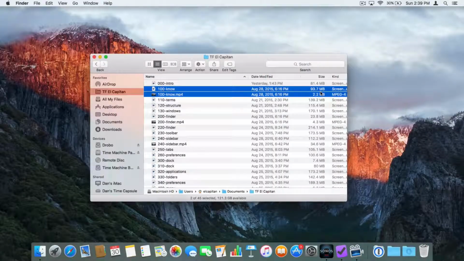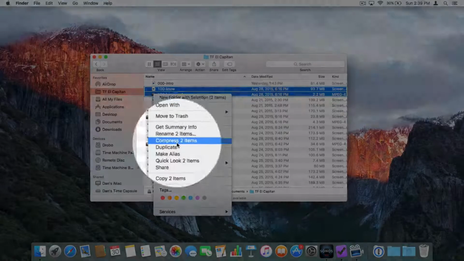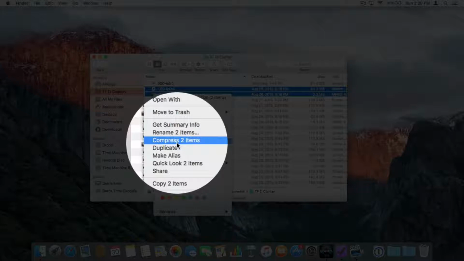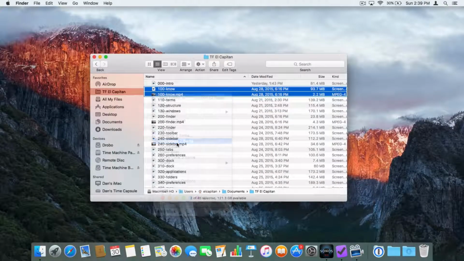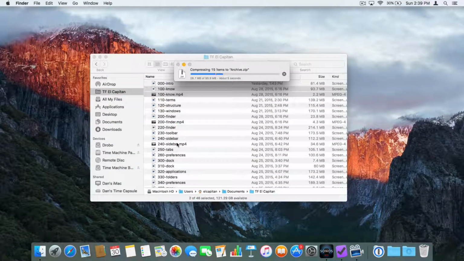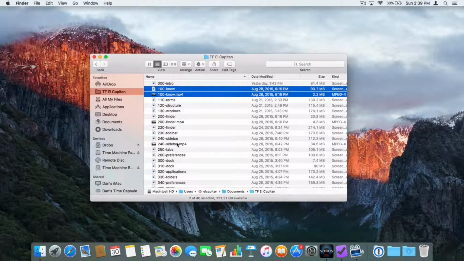So now I'm going to go and compress them. To compress them, we control click on it. I'm going to hold down the control key and then we click. And you're going to see compress two items. Let's select it. And now it is compressing those two items into one file. The name of the file is archive.zip.